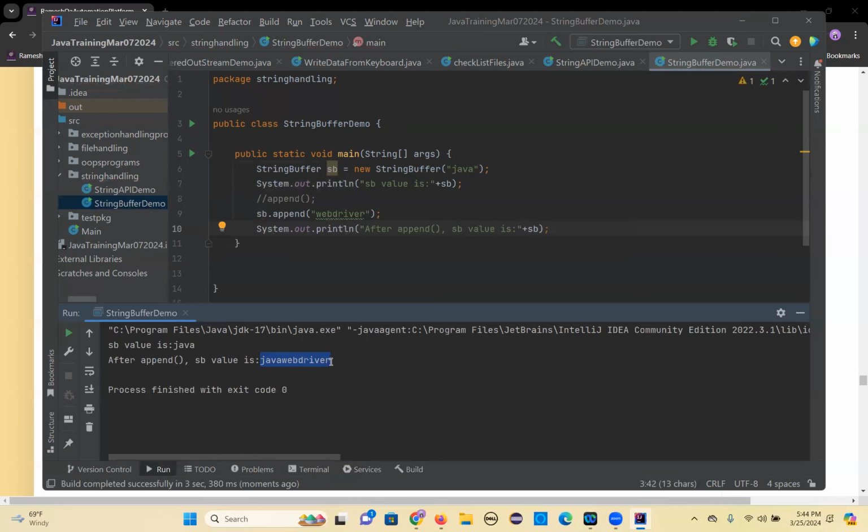But I want to introduce a space between Java and WebDriver. So how can you introduce a space between Java and WebDriver? Change that, Java WebDriver.